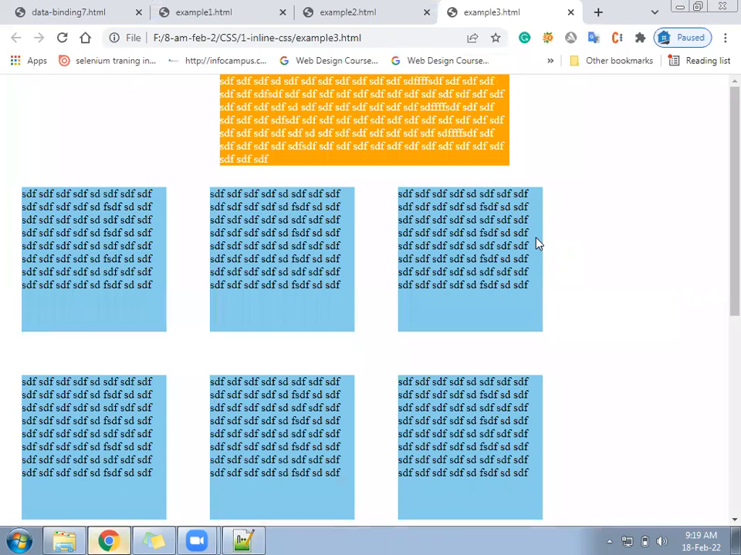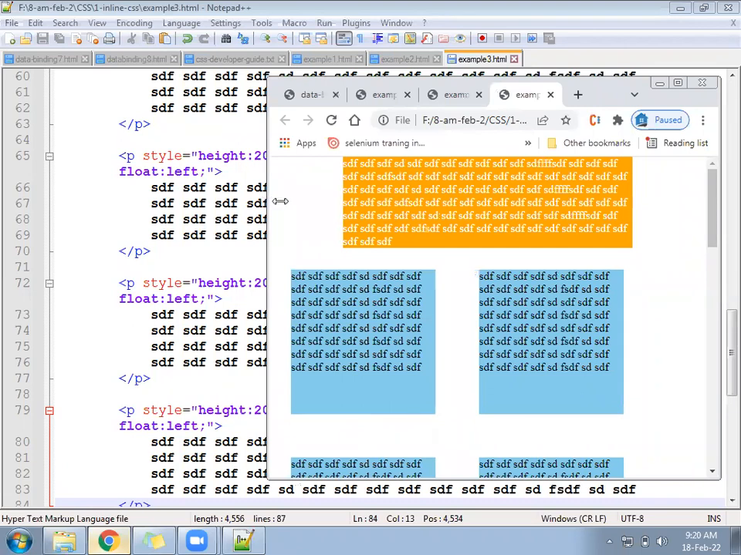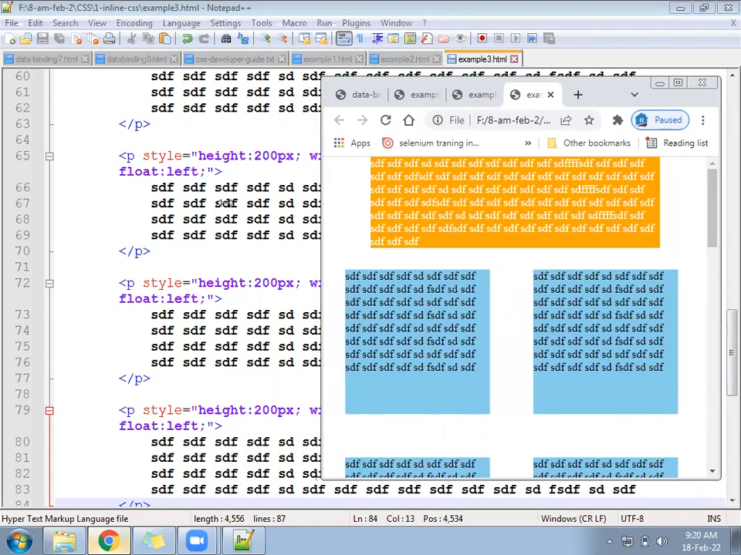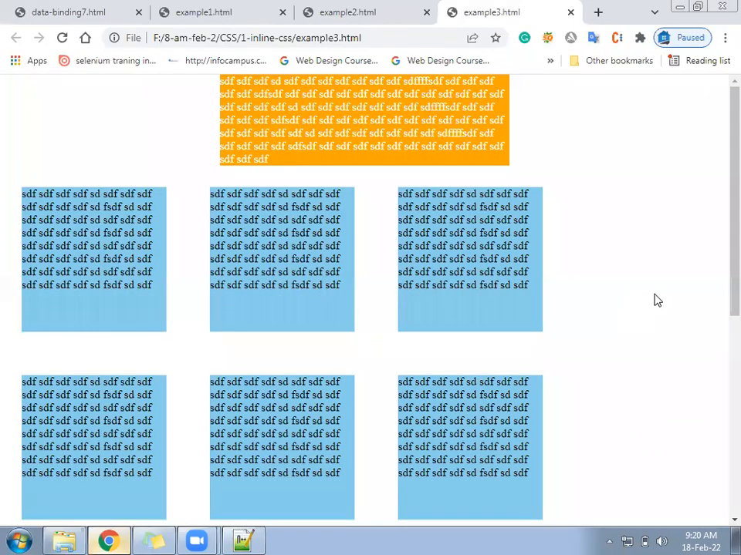How many P in one line? 3, 4, 5. How many is coming for you? For me, only 3 are coming because the space is not there on the right side. It needs 200 pixels plus 30 on the left and 30 on the right. 260 pixels of space is not there, so the division shifted to a new line. If I go a little bigger, 2 are fitting properly. A little more bigger, 3 should fit in one line. More than that, 4 is not able to fit because space is less here.